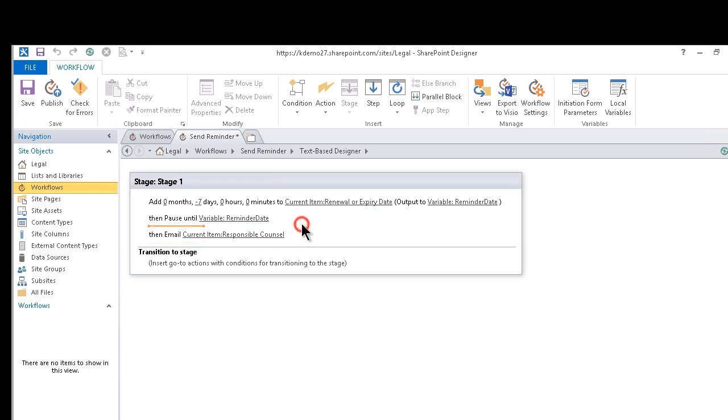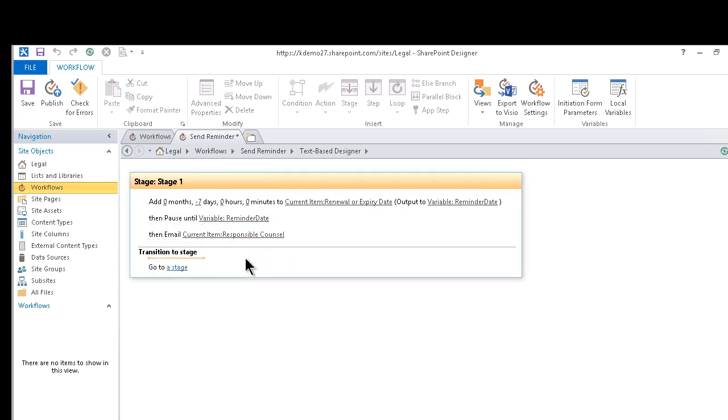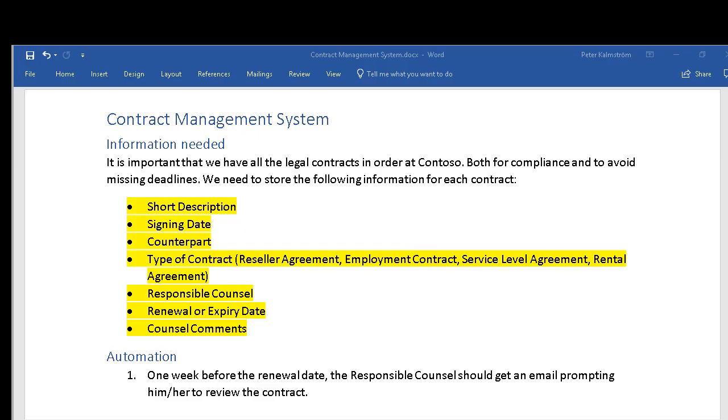Of course, we always need a go to end on our 2013 workflows, but that concludes my demo on how to do a workflow that sends an automated email based on a date. So basically sending a reminder based on a date.